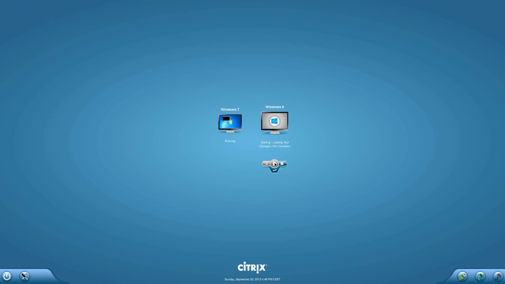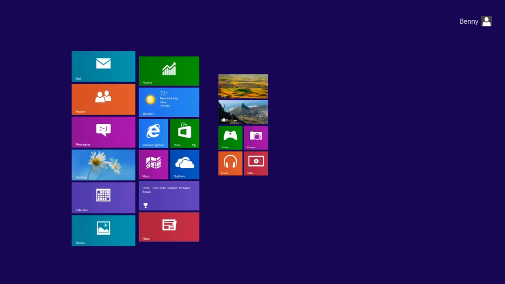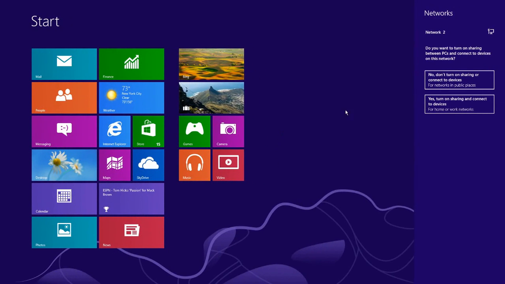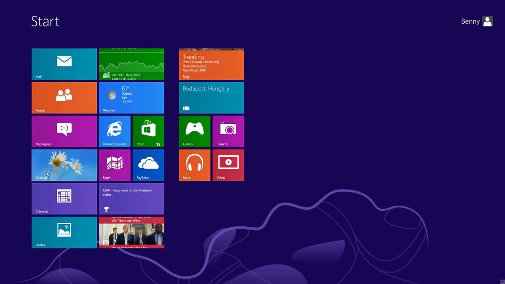In my new XenClient-based test environment, I launched the Windows 8 VM first. As you can see, everything works really smooth. I'm automatically logged on using the credentials that I used during the installation. And performance is really good.